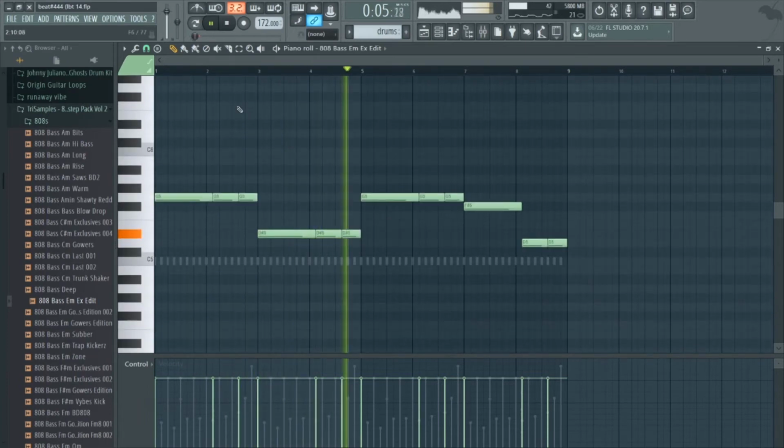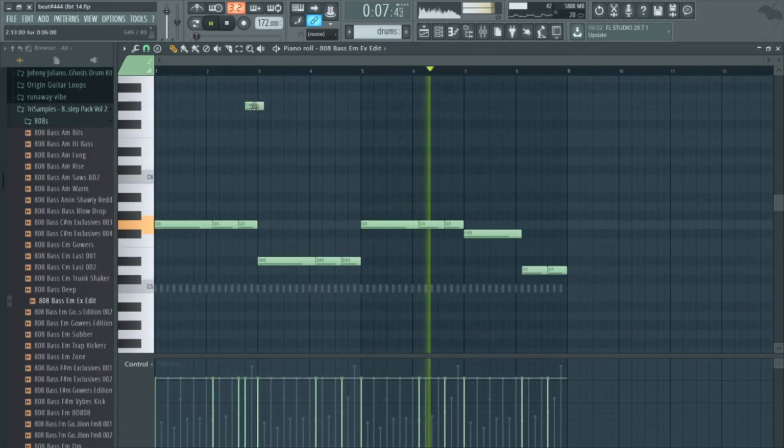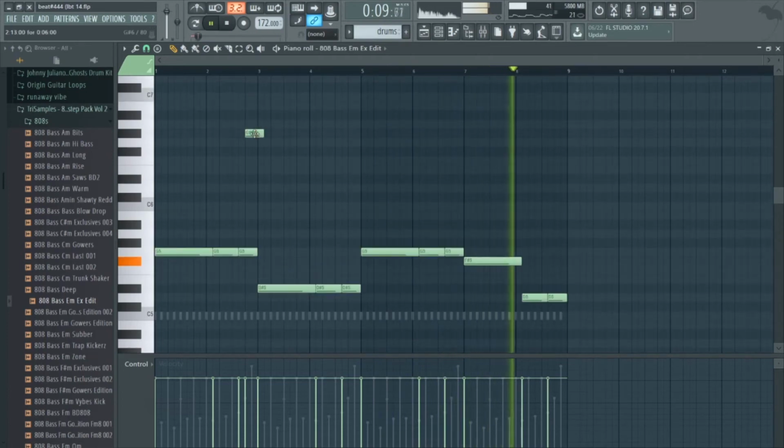I'm going to go on and add some transitions. Well, not transitions, sorry, pitch bends to the 808. I'm just going to play around with that.